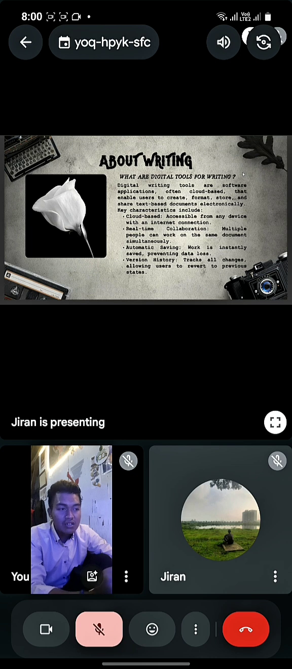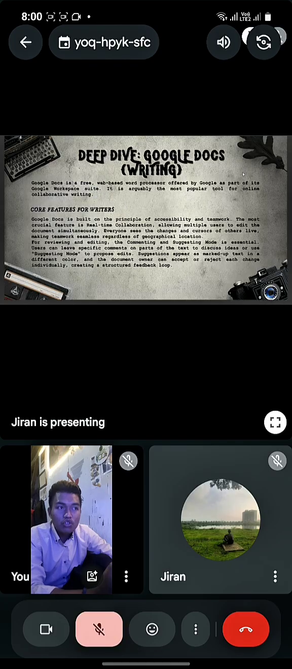And next is version history. Check all changes, allowing users to refer to previous states. And next, here I use Google Documents as the digital tool for writing. Google Docs, or Google Documents, is a free web-based word processor offered by Google as part of its Google Workspace suite. It is arguably the most popular tool for online collaborative writing.